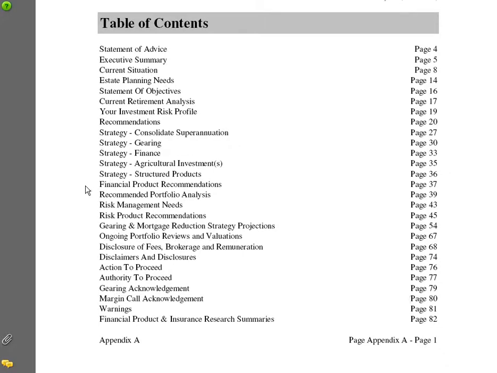I'm going to put the pointer on two of the areas that I think a lot of advisors would probably find that they would not use every single time, and that is strategy, agricultural investments, and strategy, structured products. I haven't seen an advisor use both of these products in a statement of advice for EPMP yet. So what they would do if they were going to use the Excel version of the SOA would be they would need to manually delete that line.